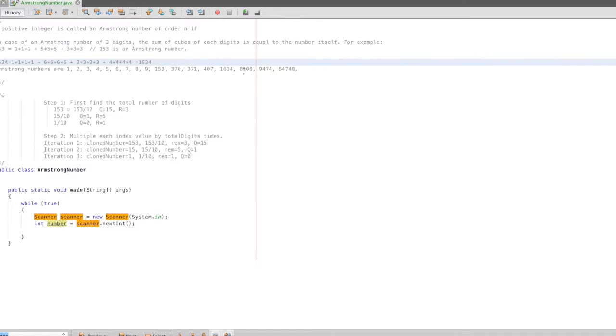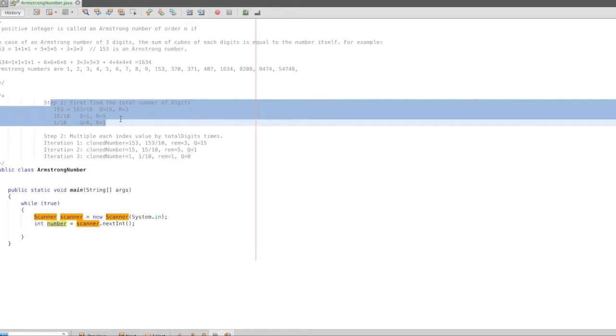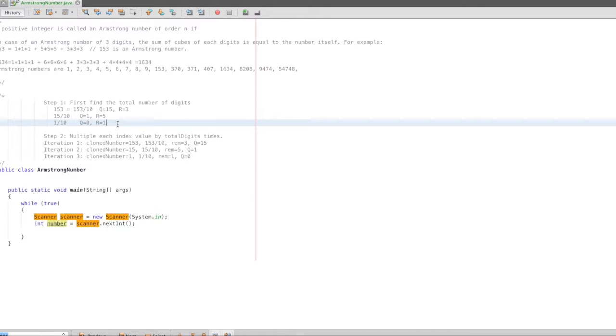If we give 154748, it should return 6. There could be n number of logics to find the total number of digits, but this is the best or better logic to find the number of digits.